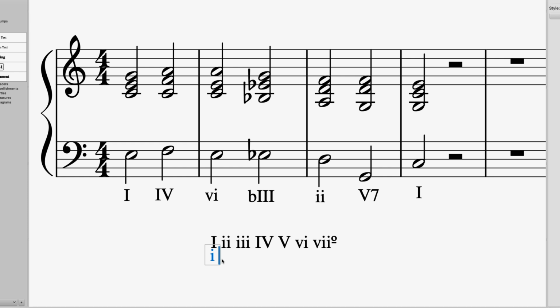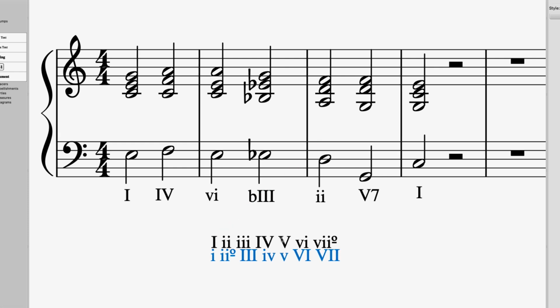Minor, diminished, major, minor, minor, major, major. Okay.